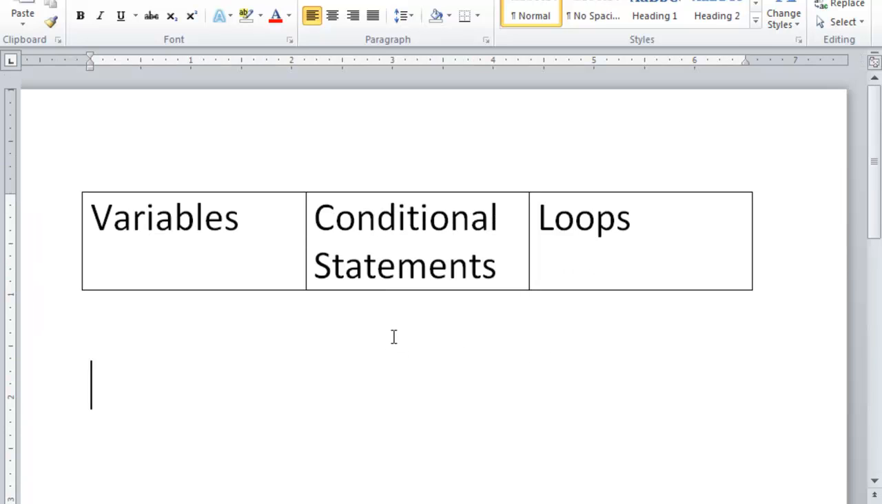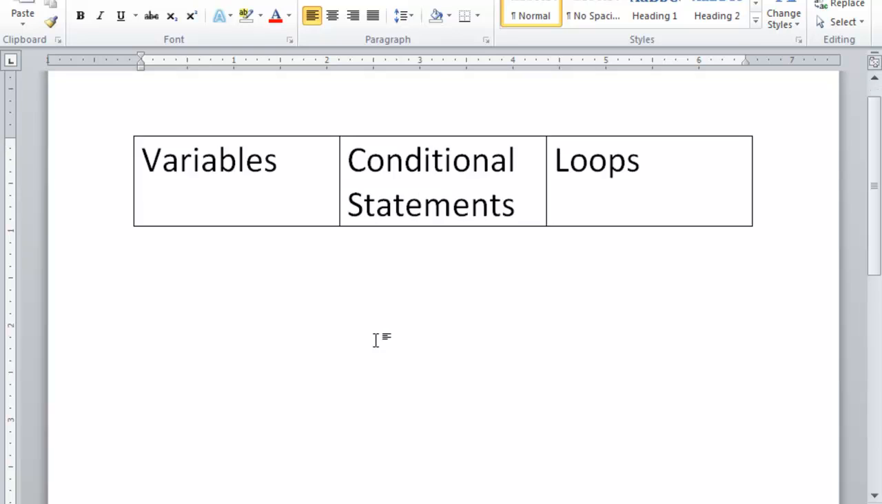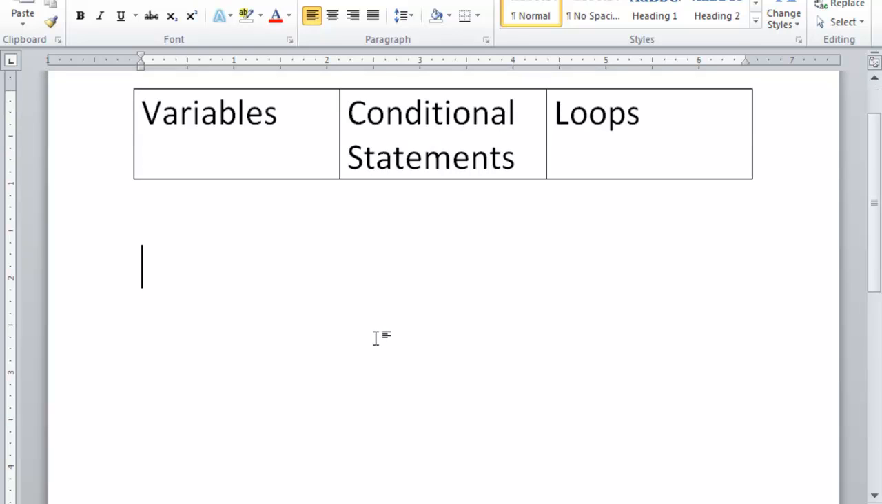Let's write some pseudocode. Pseudocode is sort of like fake code that doesn't really run, but it's generally in the form that your real code is going to be. So let's write a pseudocode program for getting dressed in the morning. We're going to use really high-level English language.